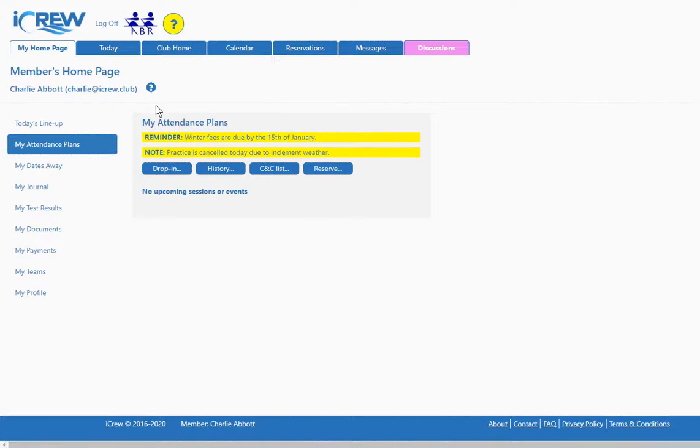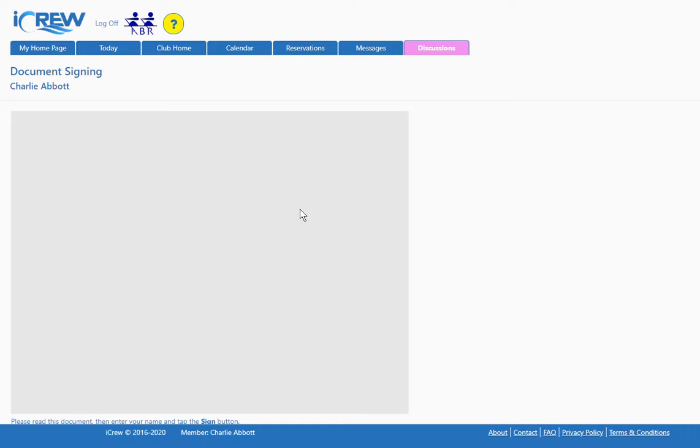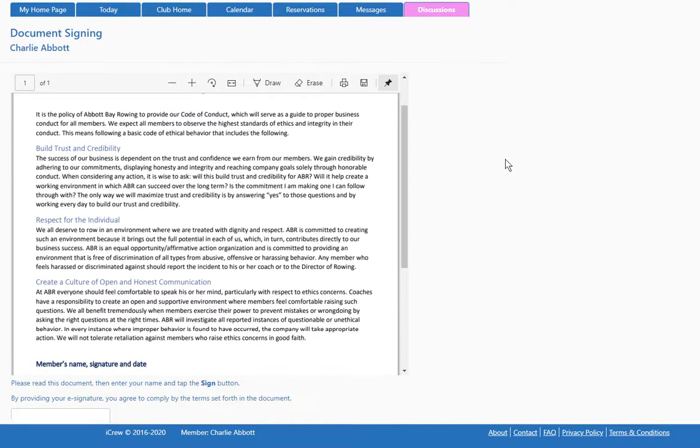All right, now I'm logged on as a rower on one of those teams and I am going to sign my code of conduct. So I'll go to My Documents tab. This is again the user's view. And here's the code of conduct with a little button to sign. I'll click that button. The PDF is presented to me.